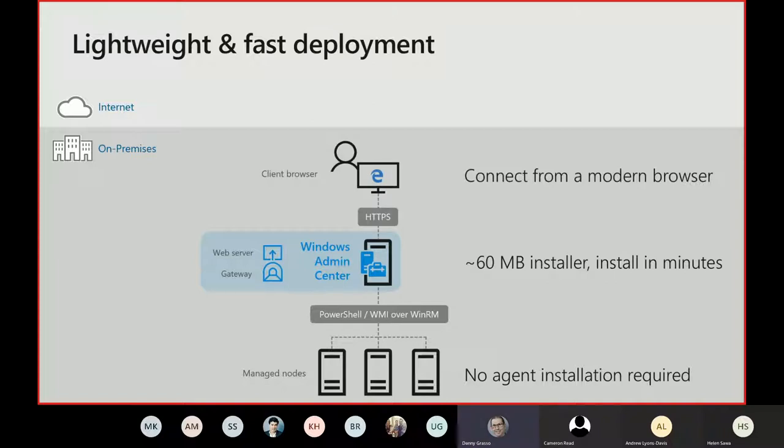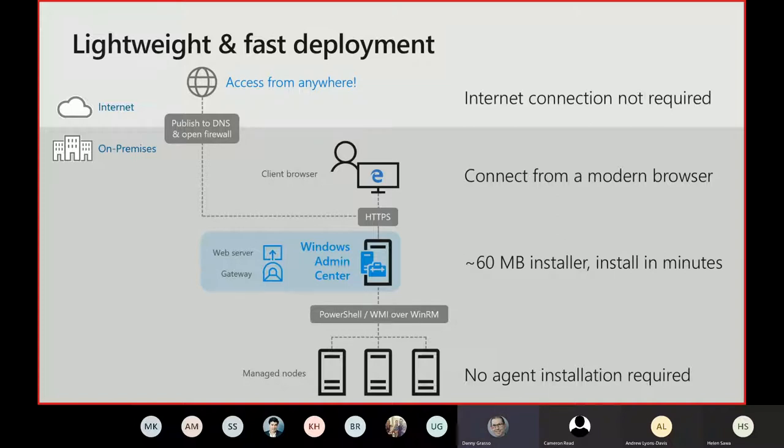You can then connect from a modern web browser over HTTPS. We'll look at what that means in a second. At that point, you can manage your environment. A question that often comes up with Windows Admin Center is that you don't need an internet connection to manage your environment from that point onwards. However, because this is all HTTPS based, you can publish that to public DNS, either opening your firewall or using a technology such as the Azure AD application proxy to add multi-factor authentication to that. So you've got a secure method of remotely accessing and managing your server environment.